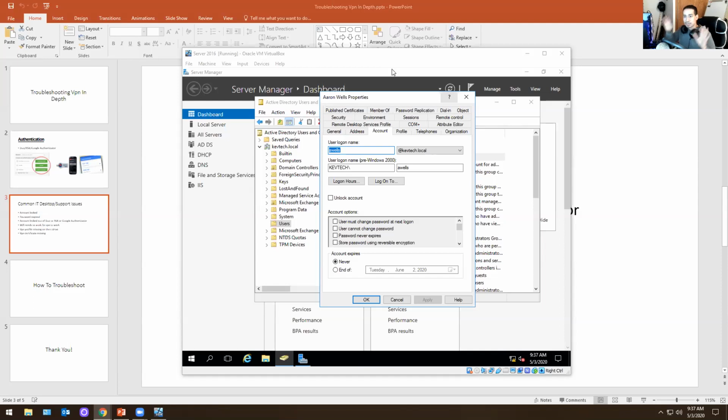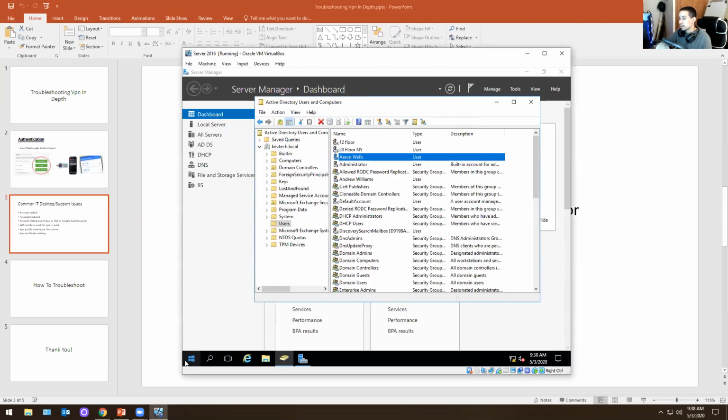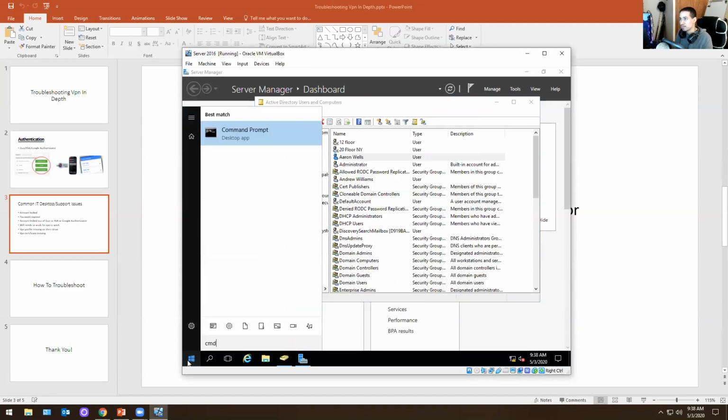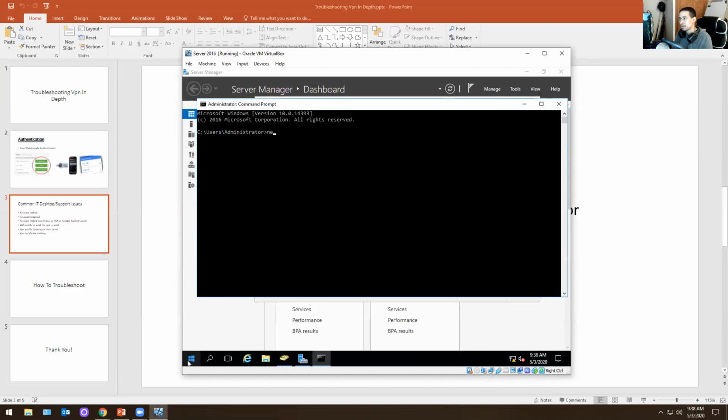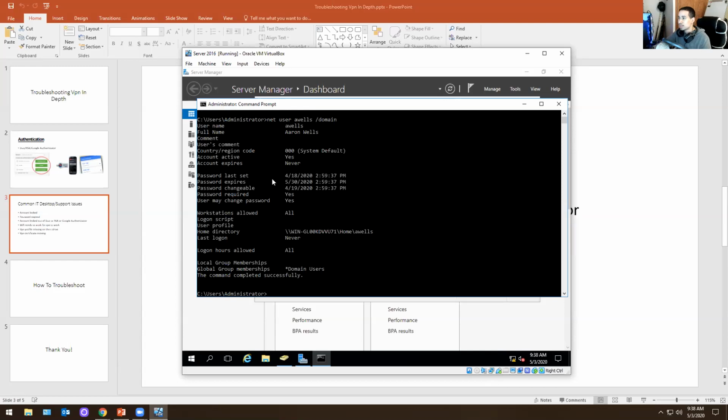All right, so now that you confirm that it's him, okay, what's your username? Your name is Aaron Wells. Yeah, Aaron Wells, A Wells. Okay, let me see. And then you go into CMD, you type net space user, and you type Aaron Wells, right? Space /domain. So now their password expires. Actually, it expires this month. Just pretend that it's expired already, right?